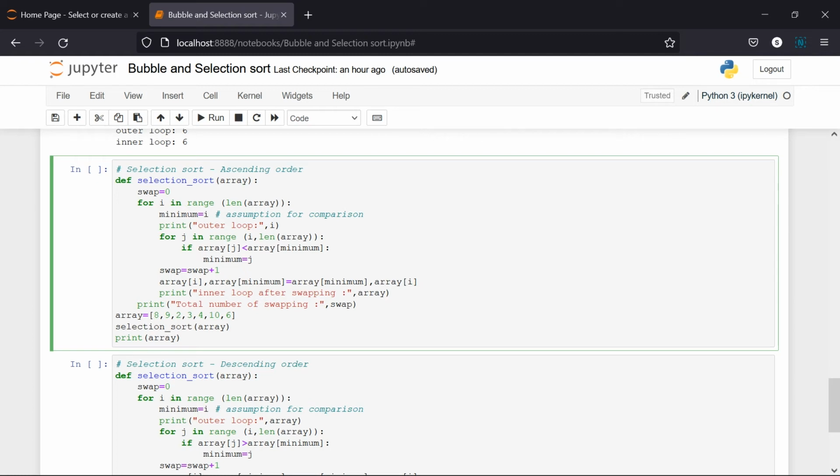So if a of j is less than the array minimum, if that is the minimum, just consider that this is the minimum, and you don't have to do anything else. So minimum is going to get the value of j. If it is not that case, we need swapping, right? So if you want, you can give it, else you can neglect it.